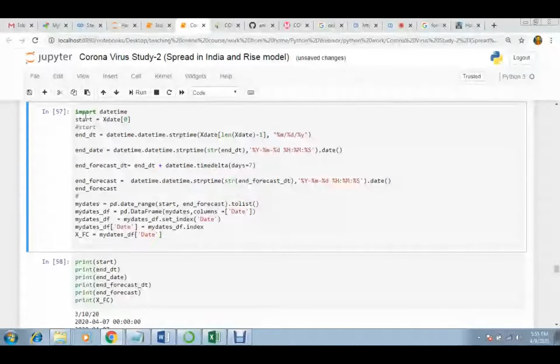What I am doing over here is finding the end date and start date, and we have to forecast. We will forecast for the next 7 days. You can change the number of days. It will be extracted from the system time, and it's available in a specific format that we have to get.